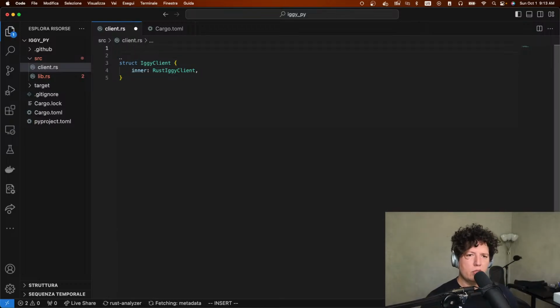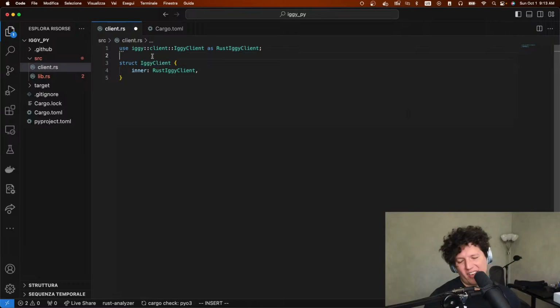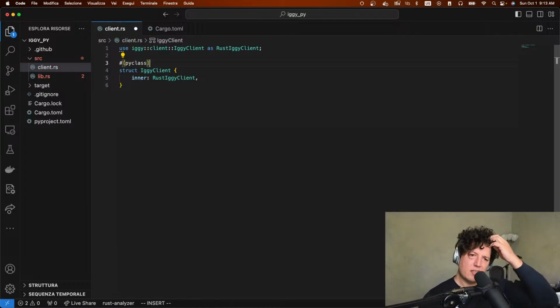And what I'm going to do is to use iggy. Do you see what I'm doing? I am just going to use the Rust Iggy client, but I'm going to rename it so that I can still use IggyClient for my Python bindings. I think it's kind of a cool trick. And I'm going to say that this is a pyclass. And by using this derive macro, PyO3 magically is going to generate a bunch of Python code for us.